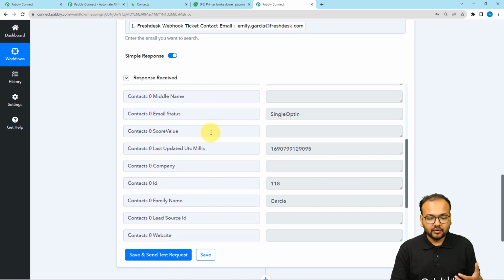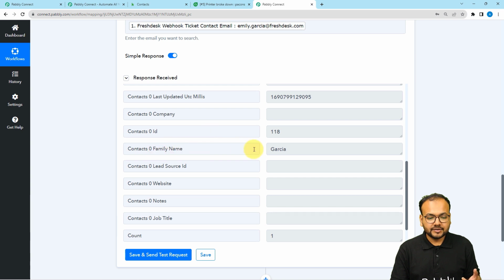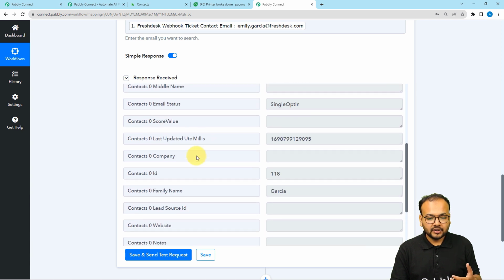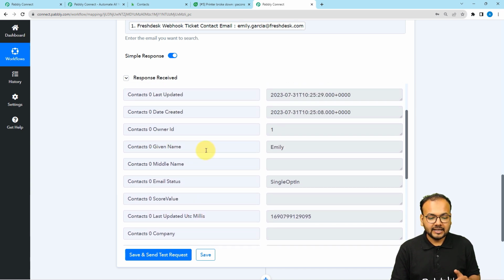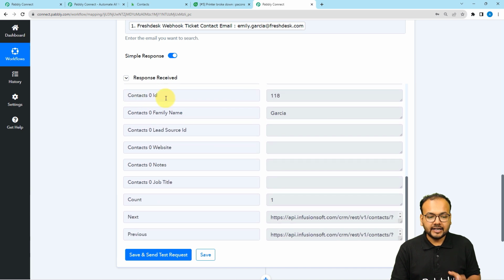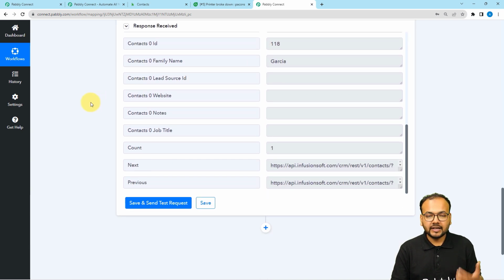And here you can see we got the response. We can see the full details of the person. First name, family name is Garcia, okay, and the first name is Emily. And here you can see the ID of the contact is also here that we can use.